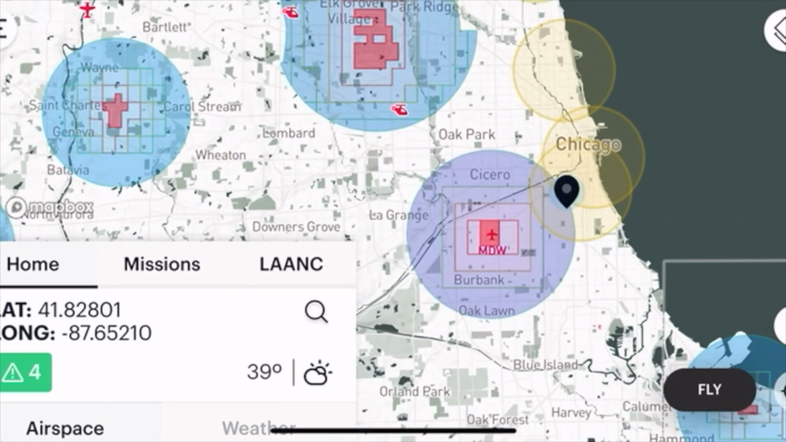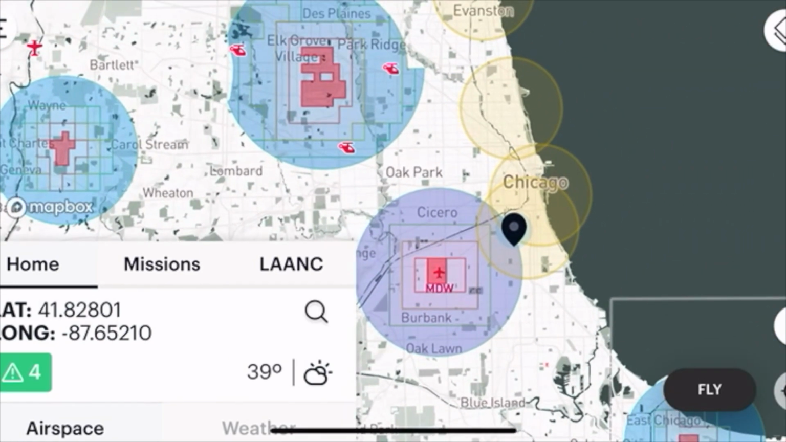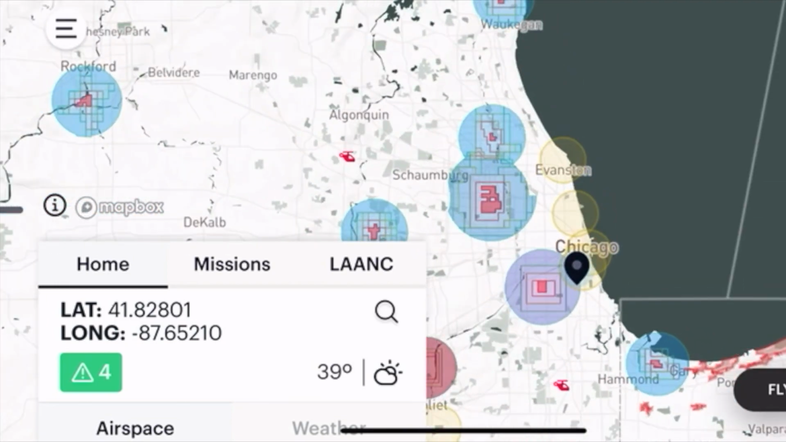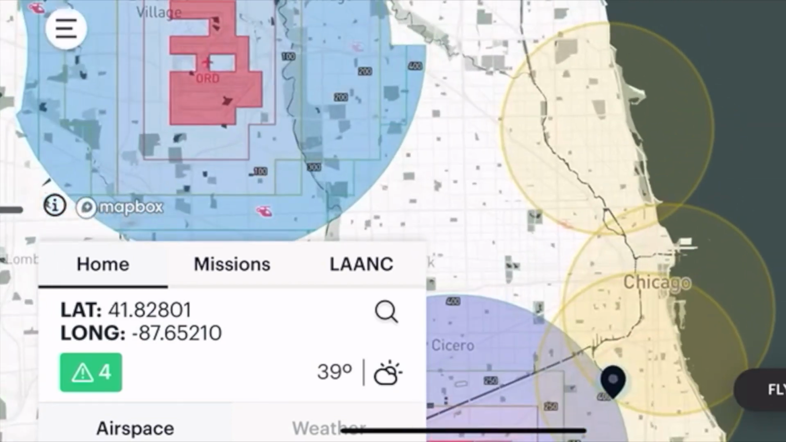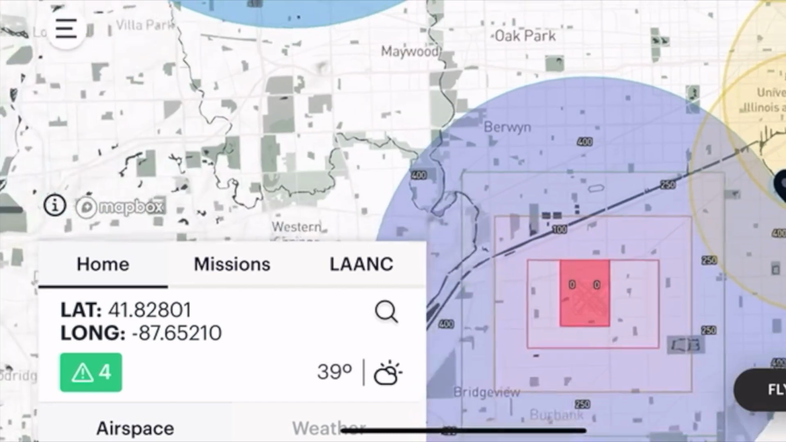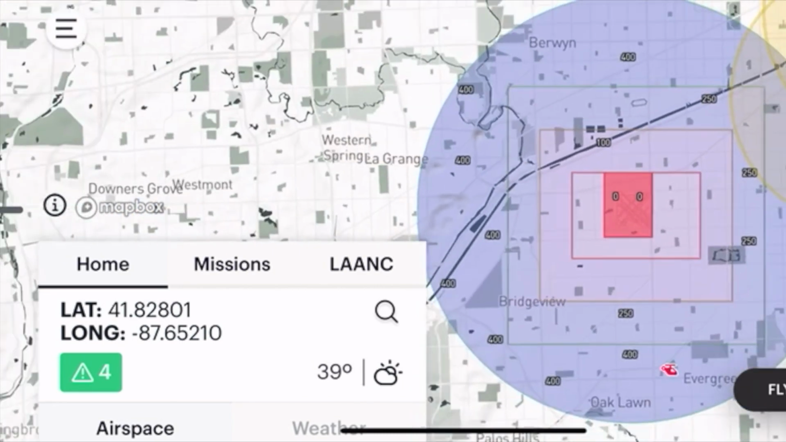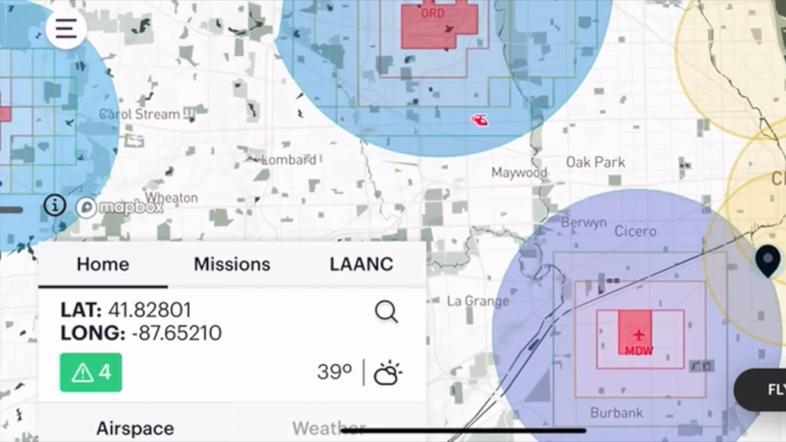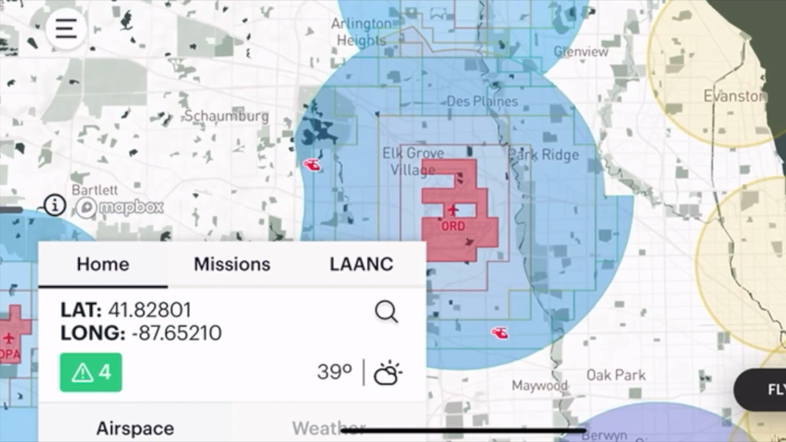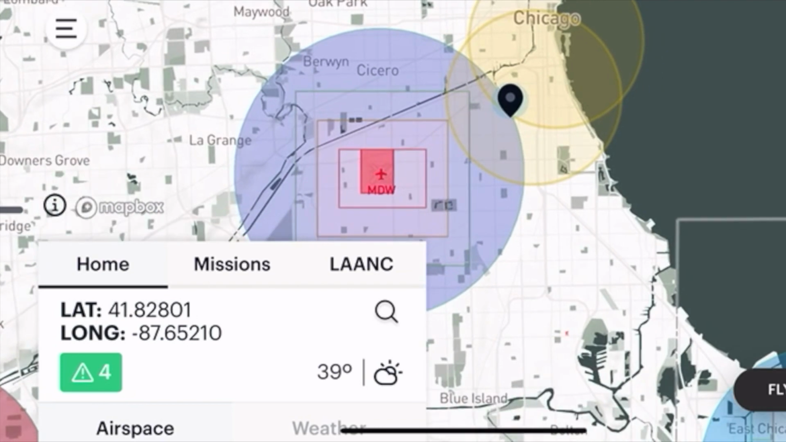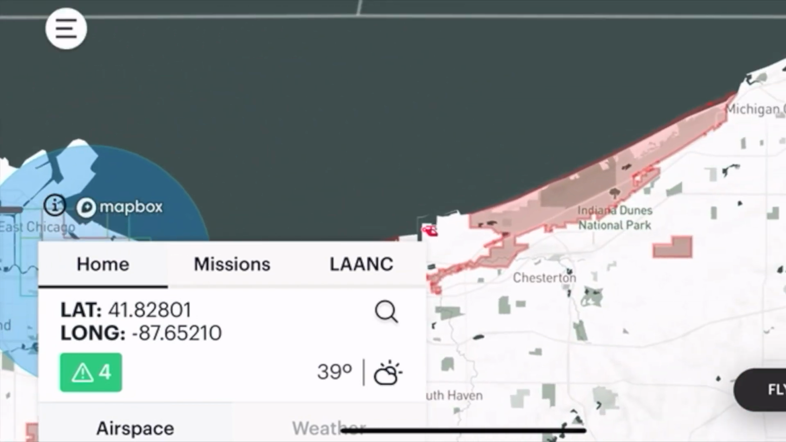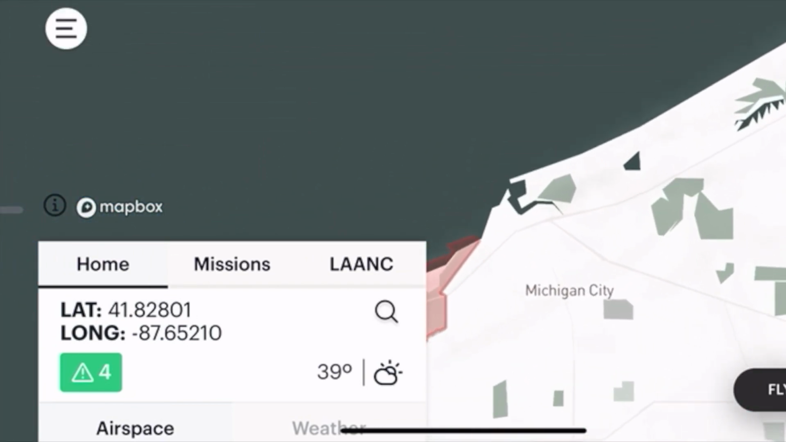This is an app called Aloft. Upgraded it and they're in connection with the FAA. So as you see, here I am in Chicago. The area I'm at now is right on the edge of Midway Airport, which is here. And you can see there's different sections. This is Chicago O'Hare, which is one of the largest airports in the U.S. And the area I was flying in is called Michigan City.